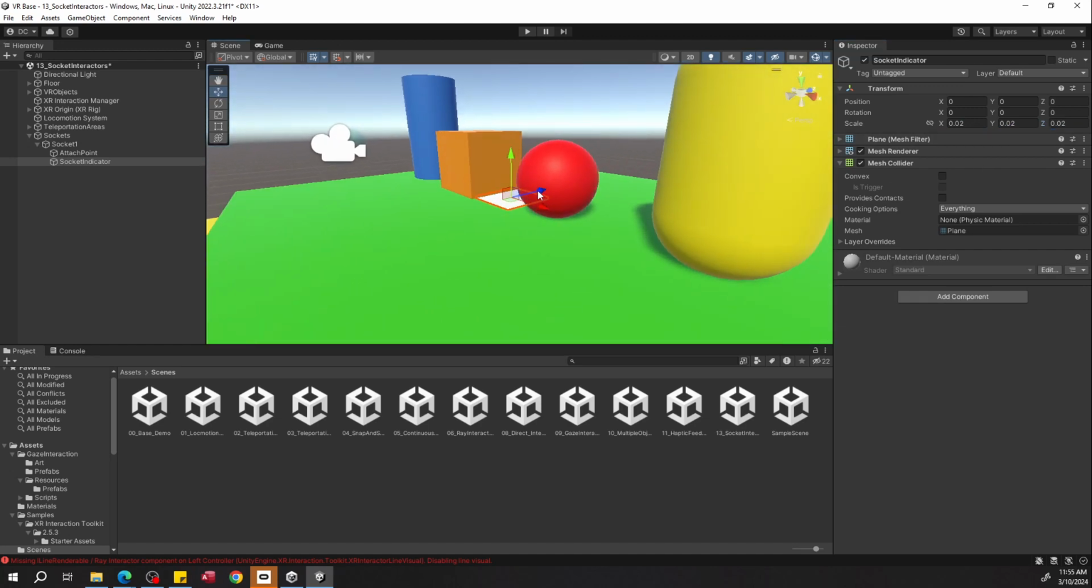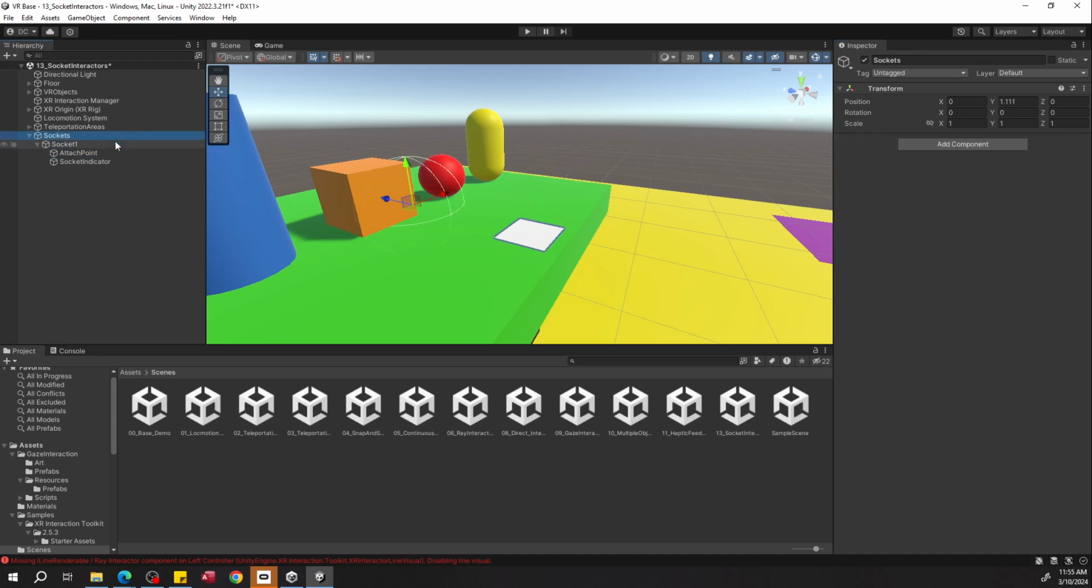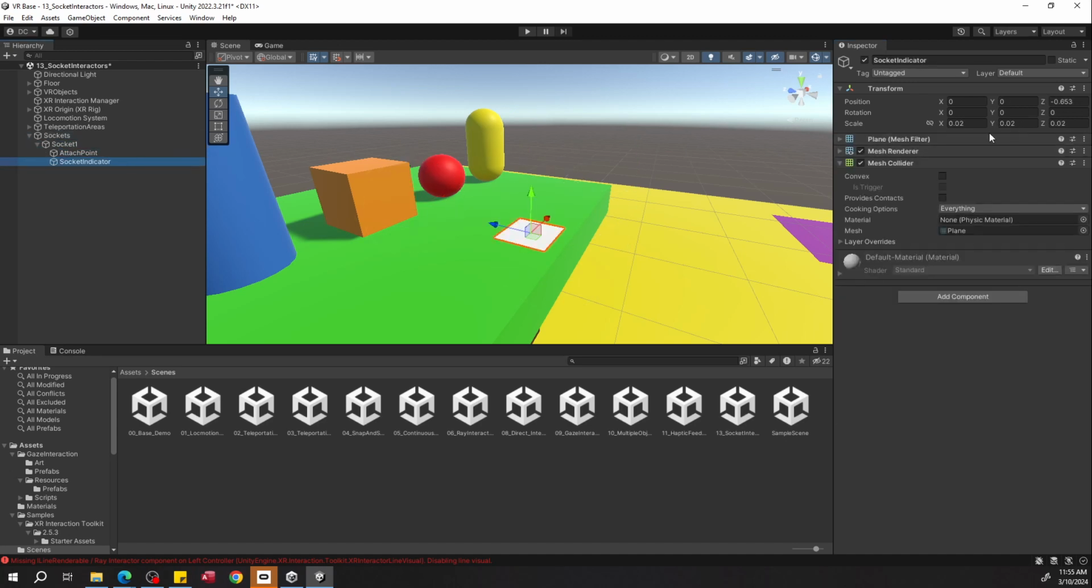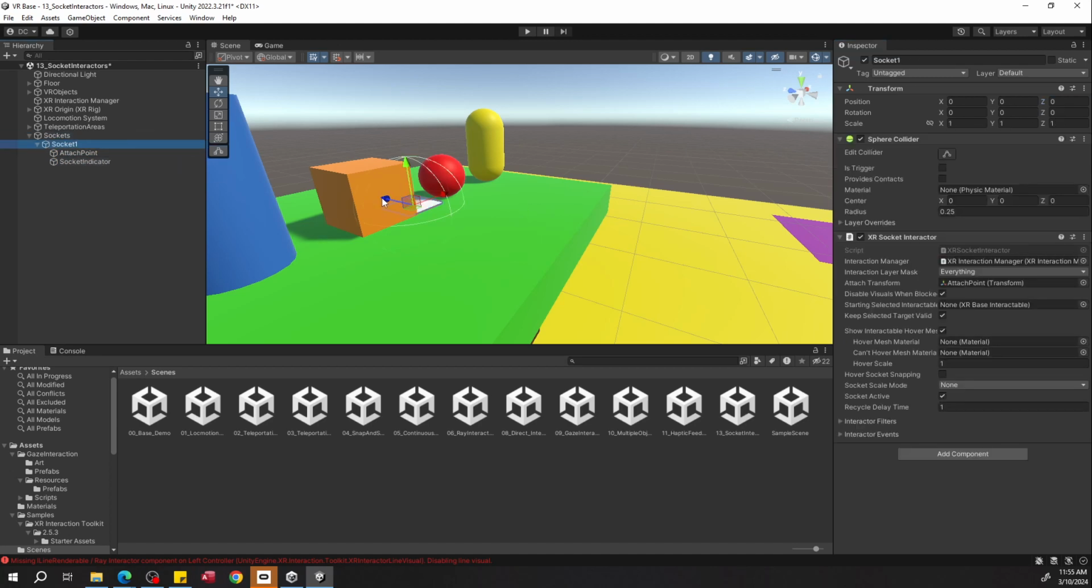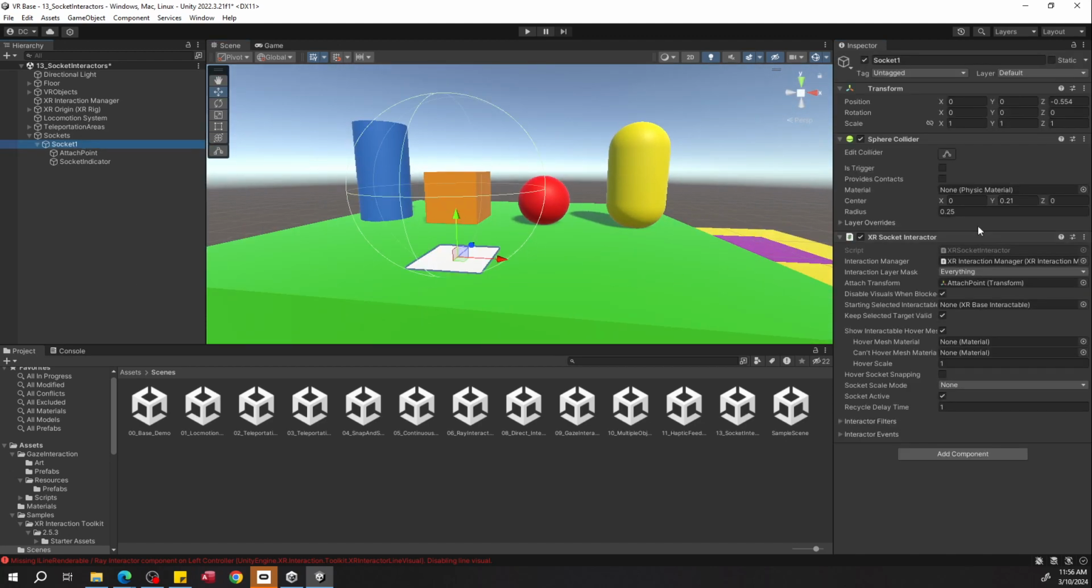Drag it out to the front. Maybe let's actually move the socket forward. Have this be at 0, 0, 0 so they all line up. There. Here we go. But we do want its collider a bit higher. All right, so now our socket is set up at this location.